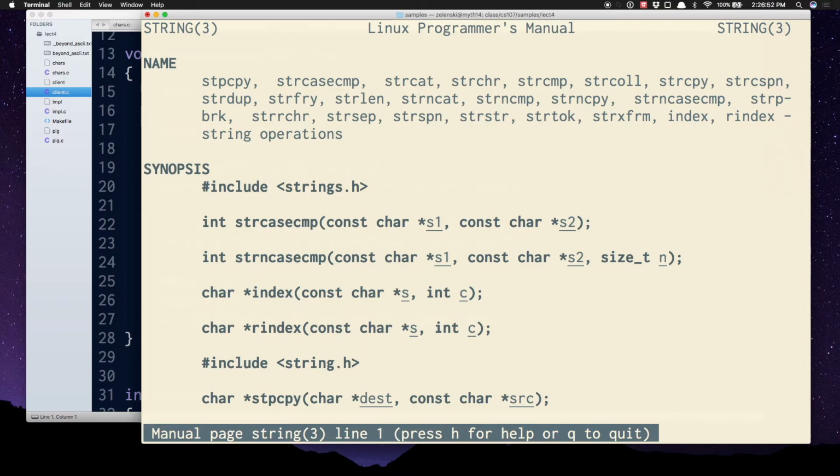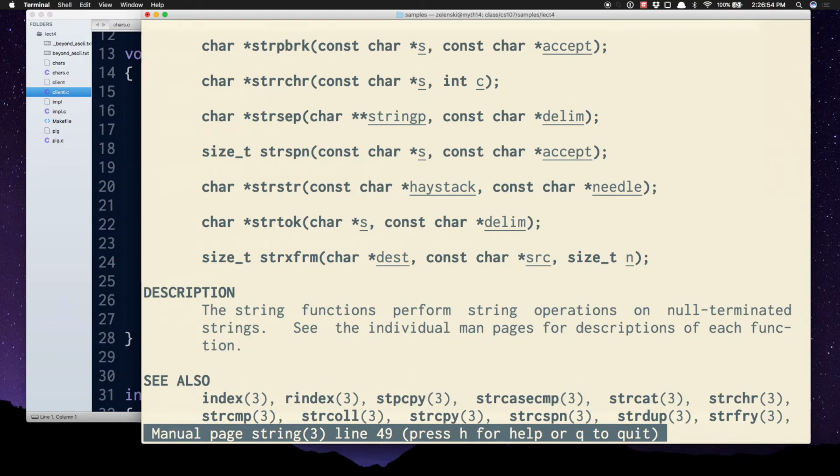And then this one tells you what the prototypes are for each, and then down here, it says, the string function performs string operations, see the individual man pages. So basically all this tells you is, okay, I learned a bunch of names, and I have to go look up those names. Basically what it gave you was a bunch of pointers. That's what it gave you, right?